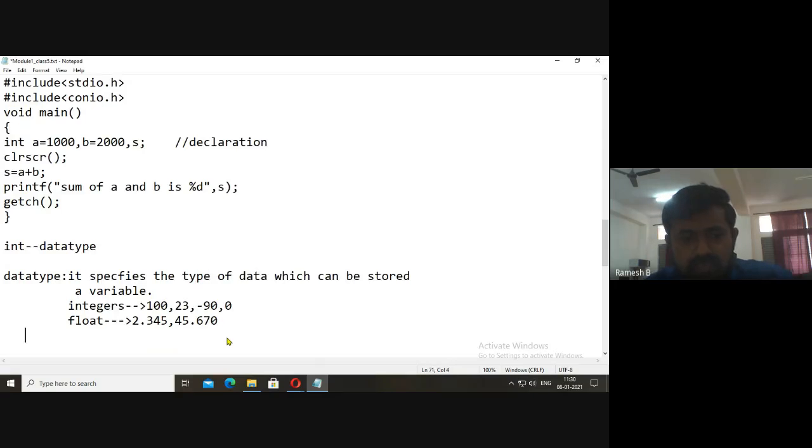Similarly, we'll be having one more data type like char. Here we can store characters. Anything that is enclosed within single quotes is known as a character. If you take one more example, like '2', it is also considered a character because it is enclosed within single quotes.